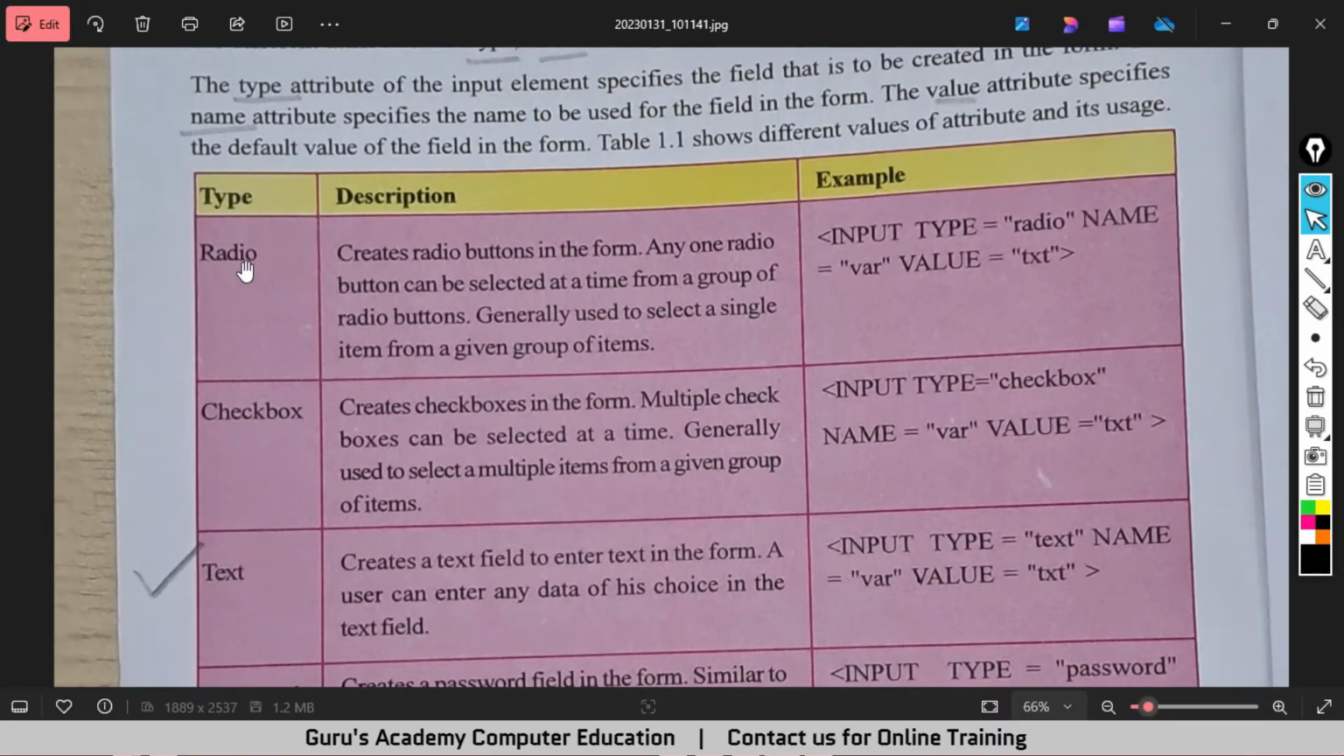And what is the use of radio? Creates radio buttons in the form. Any one radio button can be selected at a time from a group of radio buttons, generally used to select a single item from a given group of items. If you have multiple options, and you can select only one option from the available options, then you have to use radio button.